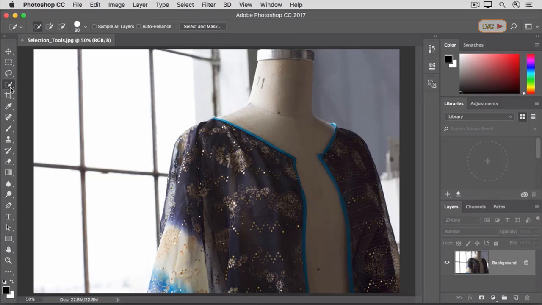This tool can detect edges of objects based on color and tone, so it will do a lot of the selecting work for you. Let's say that we want to select the mannequin so that we can apply an adjustment to it. Click, hold, and drag across part of the mannequin, and Photoshop automatically selects at least part of it, stopping where it sees an edge. Don't worry if you don't get the whole mannequin on the first stroke.